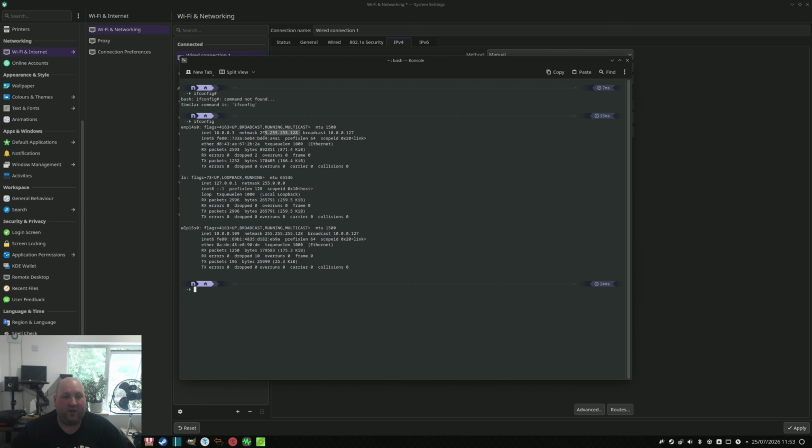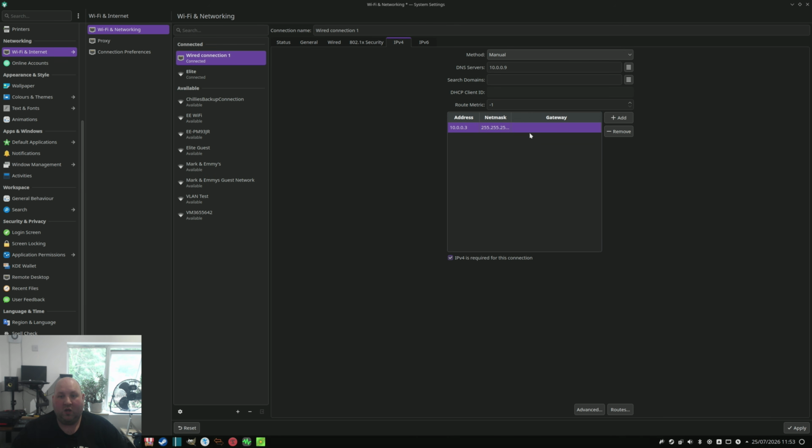So the 255.255.255.128. Your gateway, you need to know, and this is the IP address of your router. So for most people, it's going to be 192.168.0.1 or 192.168.1.1, something like that. For me, because I'm using a custom network, it's 10.0.0.1. I click there, that's that bit done.